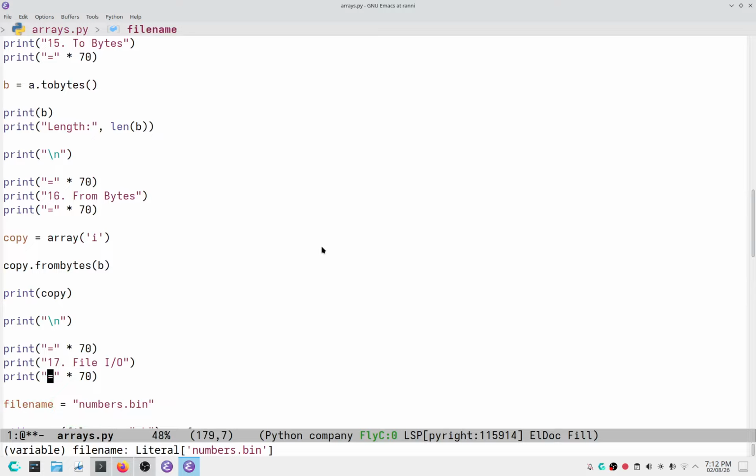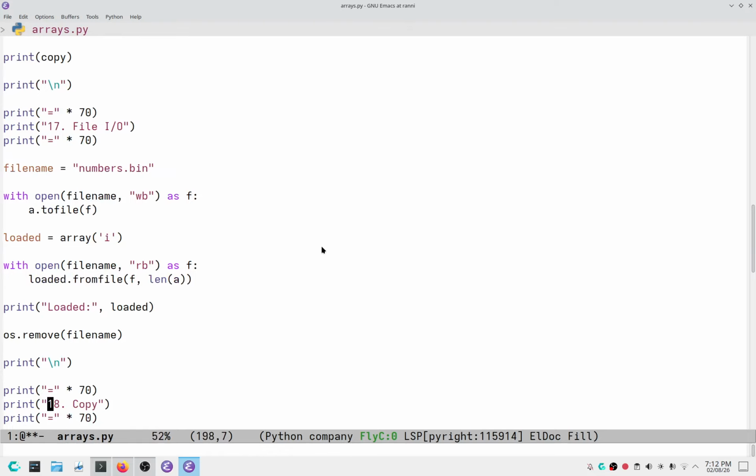Then we have from bytes. From bytes we get what we created, 'd'. From that we create the array, which is a copy. Now we do file IO. We create a file named numbers.bin, and we put the numbers in that file, and we read that, and we load from file and put that in loader. So it should be the same, and then we remove the file.